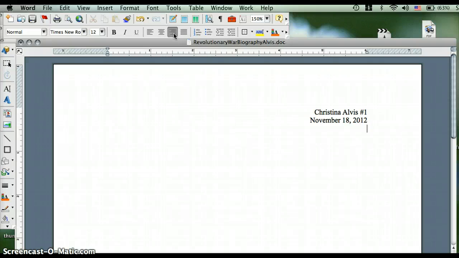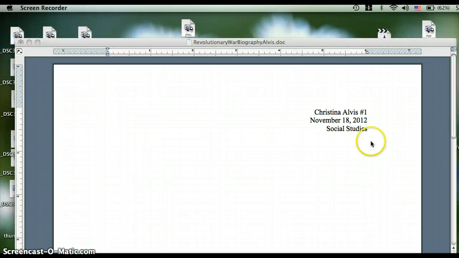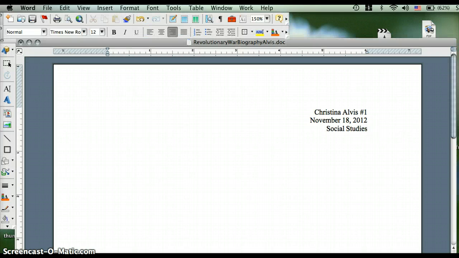Okay, and then one more time, we are going to want to put the name of the subject in which we are working. So if you are typing poetry, that would obviously go under writing. If you are typing an essay to your literature group, then that would be reading. But for this Revolutionary War biography, we are going to put social studies. Alright guys, once you have typed in your heading, you are going to press Return twice.